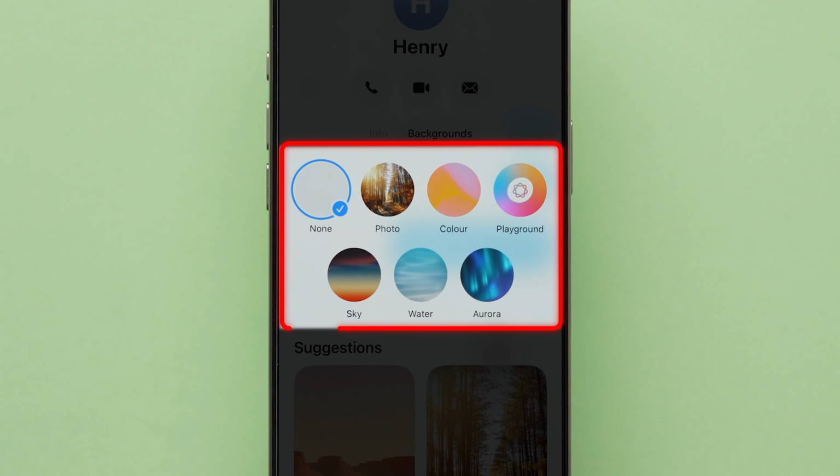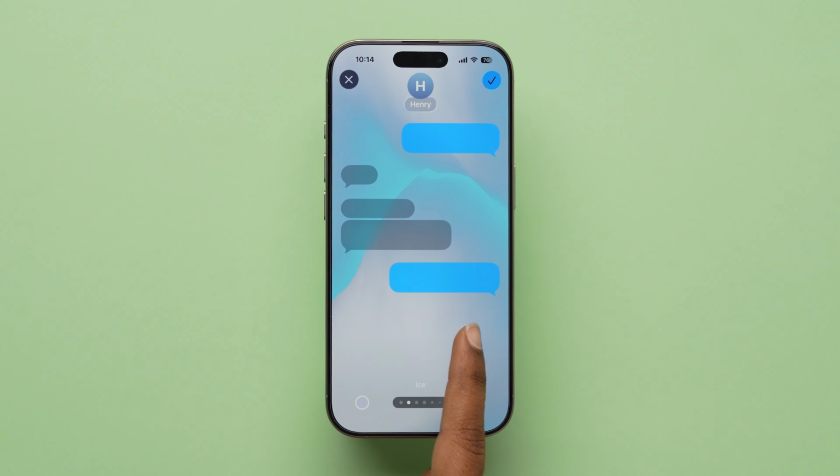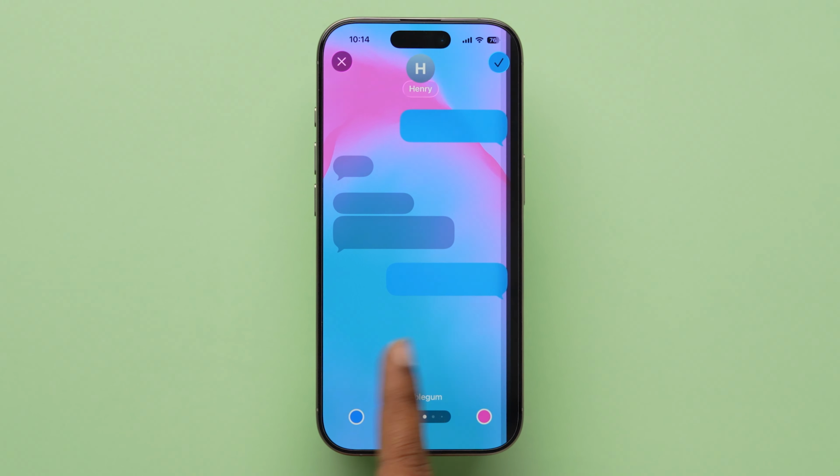You'll see Apple's preset designs. Tap one to get a live preview behind your messages. If you like it, confirm your choice.